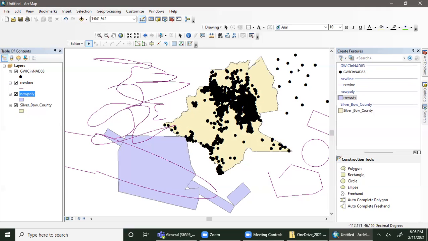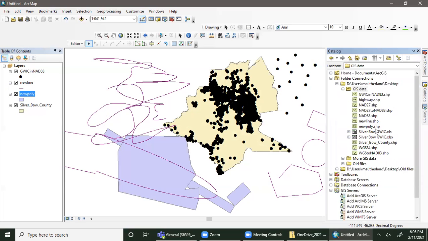This Silverbow County file is now permanently, if I say save my edits, permanently saved this way for every map I create from that shapefile. It's not just in this map. Remember, I'm dragging this in from outside of the map. I'm dragging it in from somewhere on my computer. I have permanently altered the way it looks.